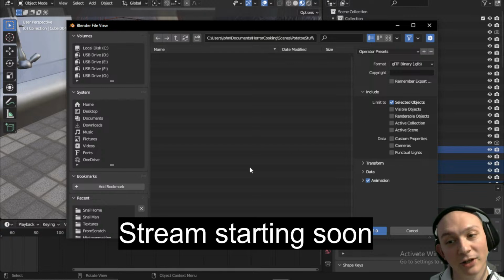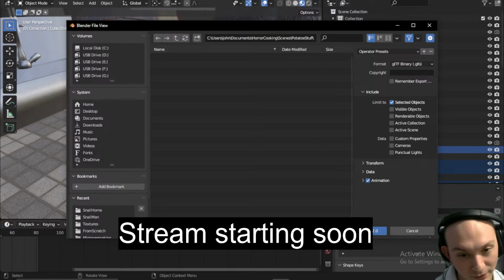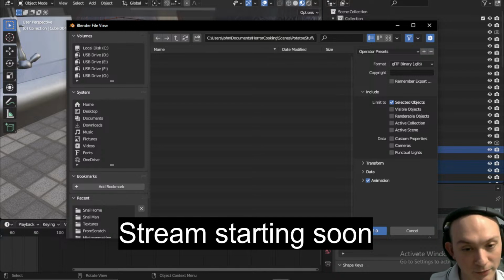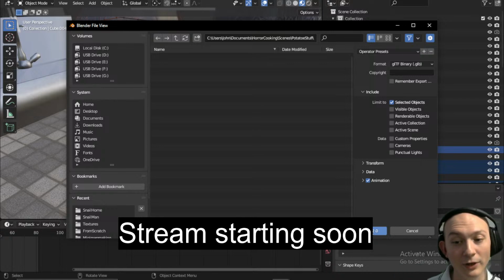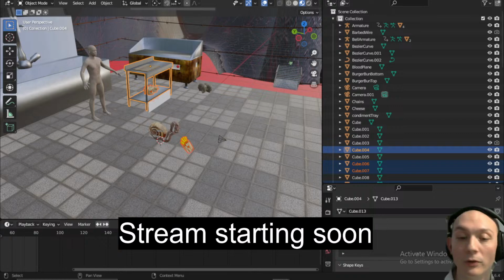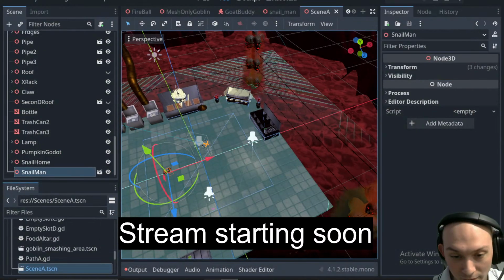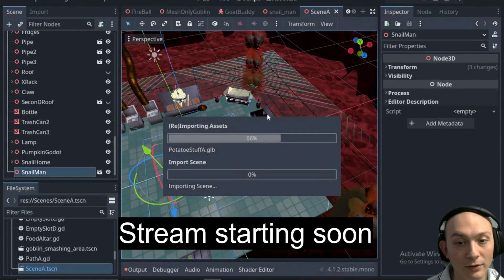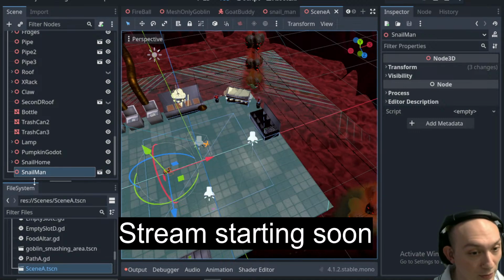And then we'll get selected object. And then I'll call this potato stuff, in case I have to do a second attempt or something. So then I'll export all that. Yeah, selected objects. Let's export. Cool. Then we'll go and hit up Godot, and they should come in.